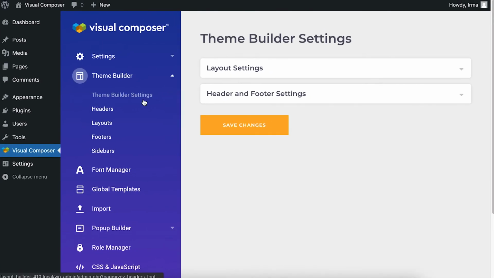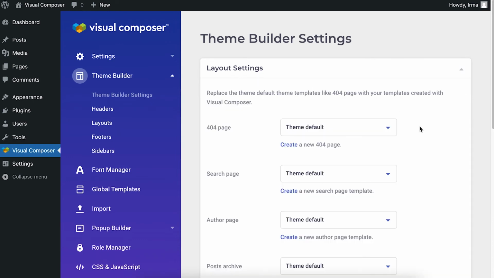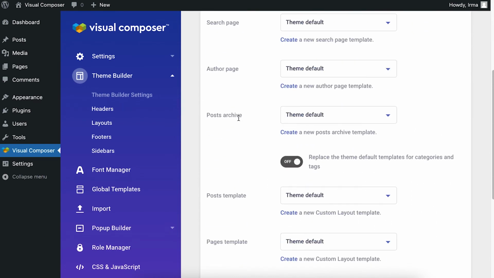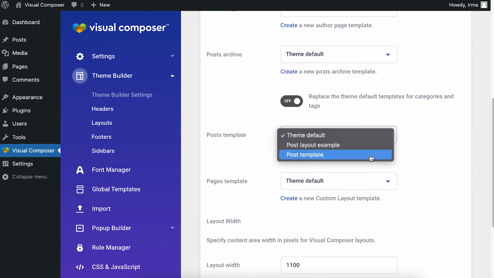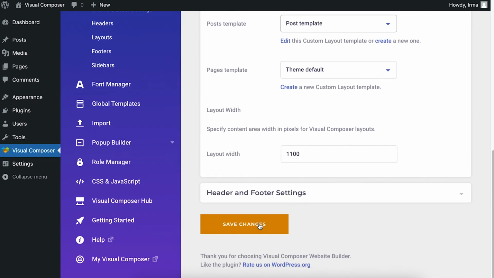And here in the theme builder, under theme builder settings, you can choose layout settings. Here you'll see all the templates that you can replace with your own custom templates. Like the 404 page, everything else, like pages, posts. But as you remember, we chose posts here. So let's choose our post template that we just created and click on Save Changes.